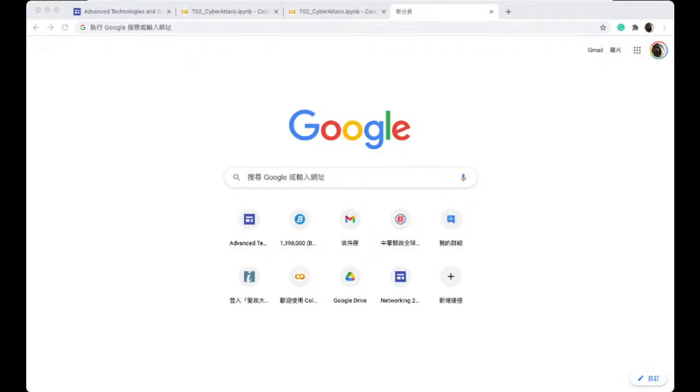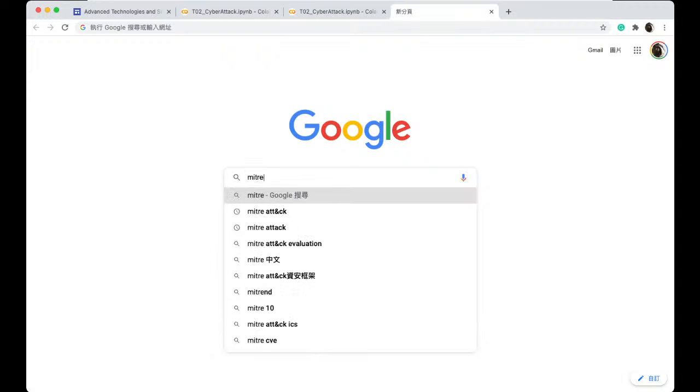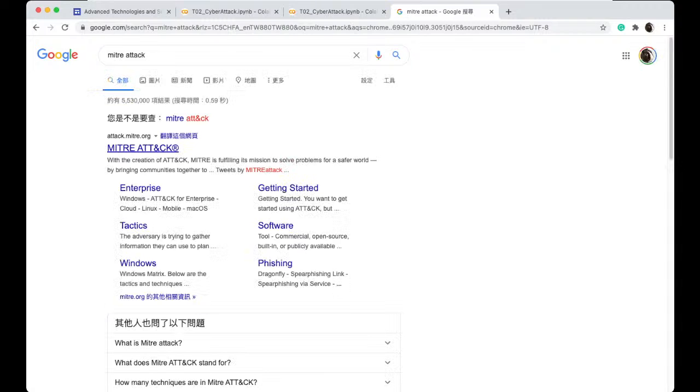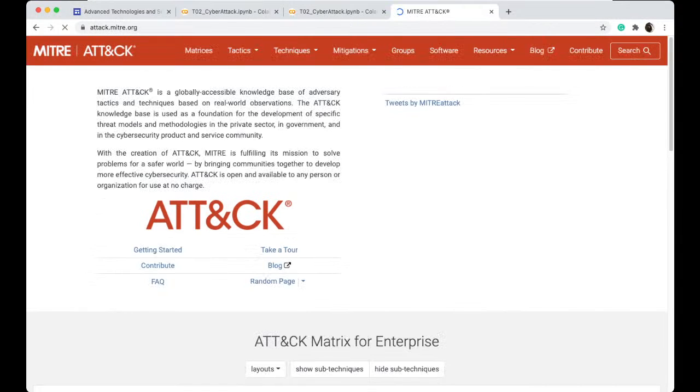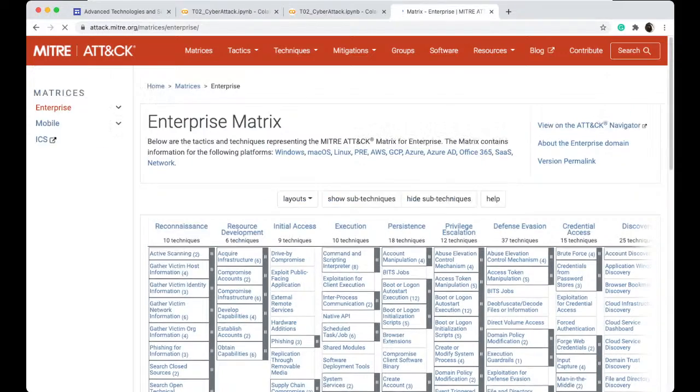This one, okay? You can simply just Google monitor attack. Let's see how professional security experts describe an attack. Okay, so you can see there is a matrix right here. So we have a matrix.